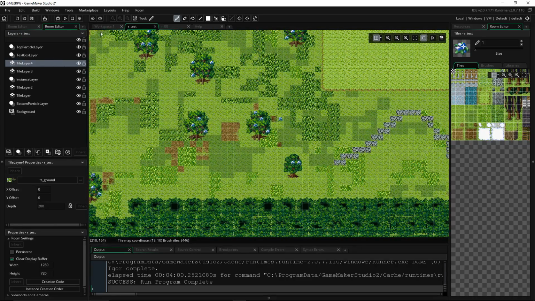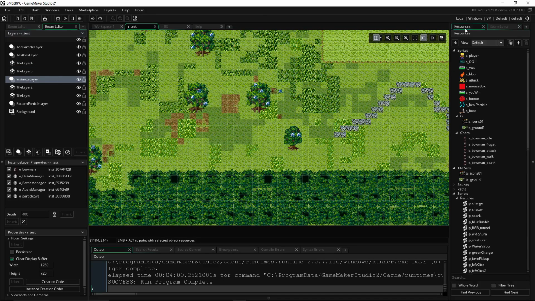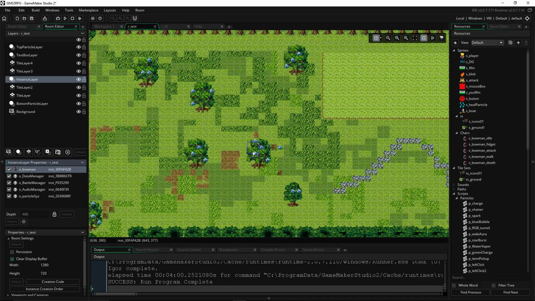Well, let's test it. We'll go ahead and go to our instance layer, which lets us select the objects that we have on. And if I click on this, it highlights blue here. So it's showing me where I have my character hidden behind the tree we drew. So we'll just move him around, and we'll put him right there.